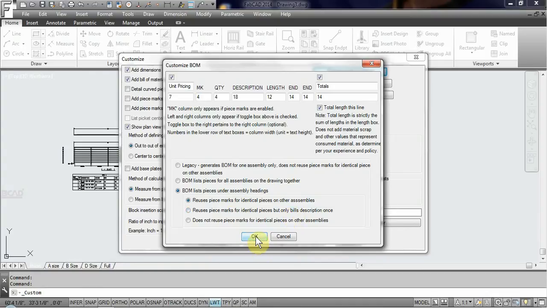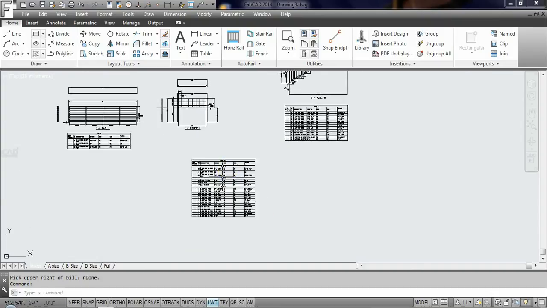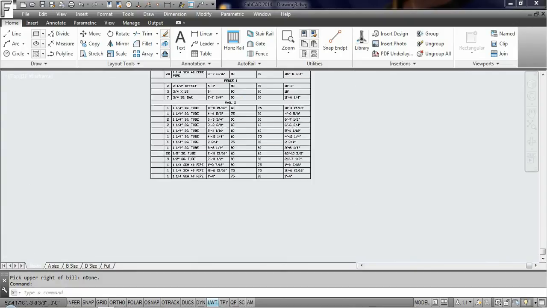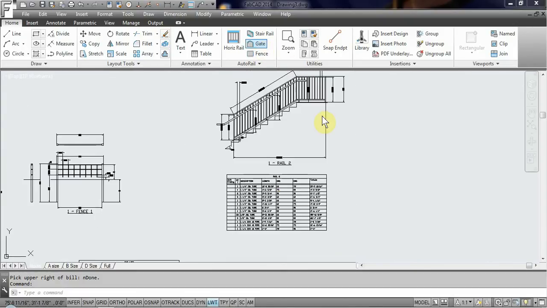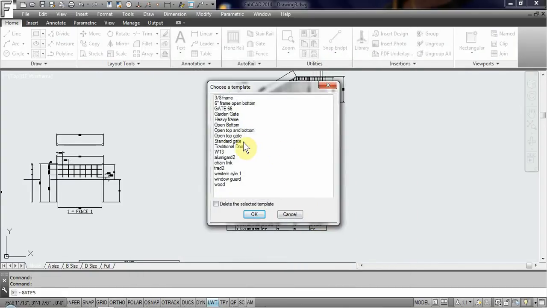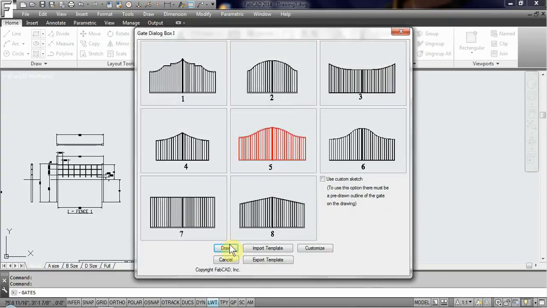So if I click OK there, and then go back here and do a bill of materials update, okay, it'll update. So I'm going to pick the new cut list, and here I have a unified cut list. Rail 1, fence 1, rail 2. So let me do a gate. So I'll go to the gate program, and I'll import a template, and I'll do a standard gate. Click OK, and click draw.